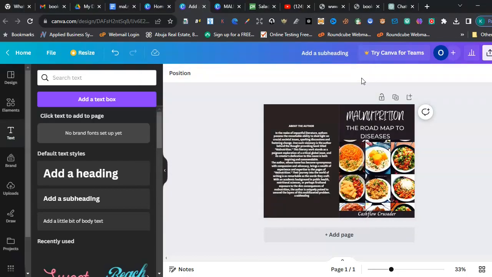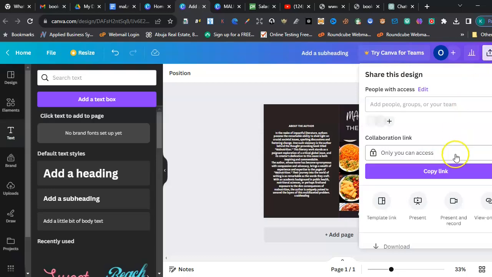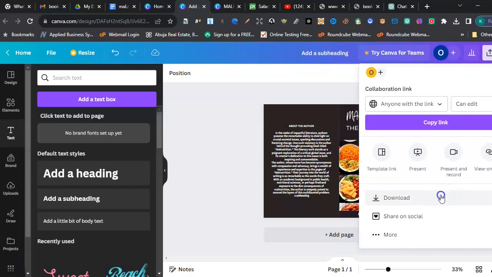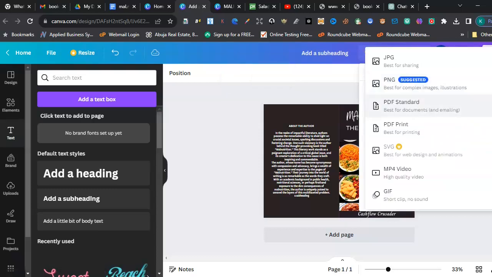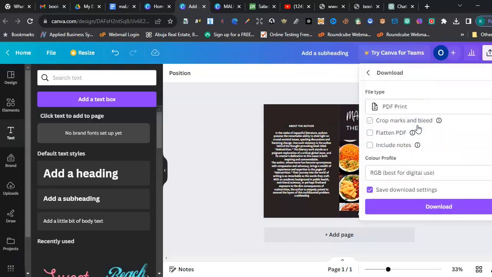So once you're done with this, you want to download this. Anyone with a link. Then you want to come down here and click on download. When downloading this, you want to make sure you come here and click on PDF print. PDF print, especially when you use it for Amazon. So PDF print, then you download.